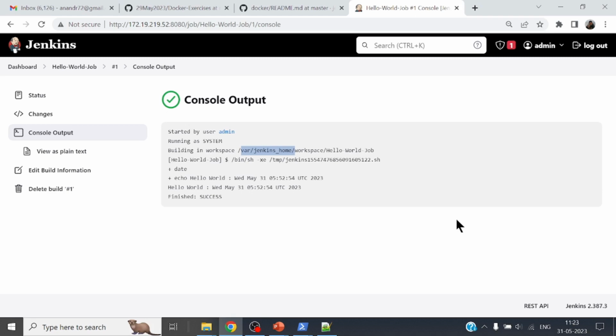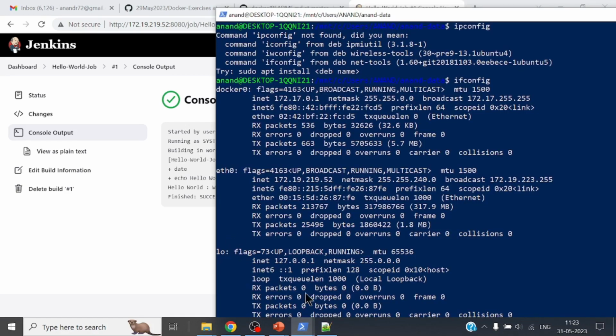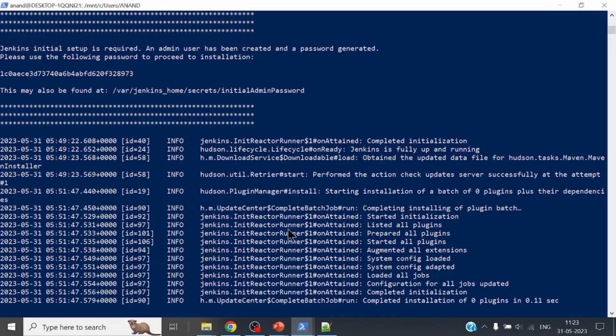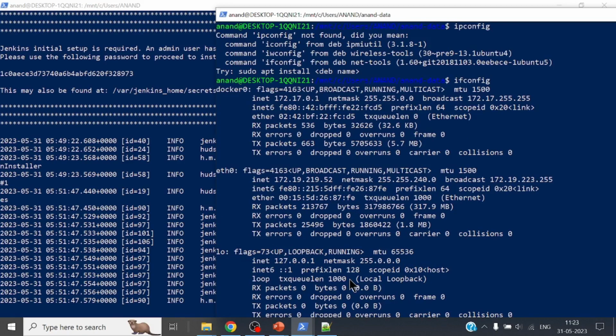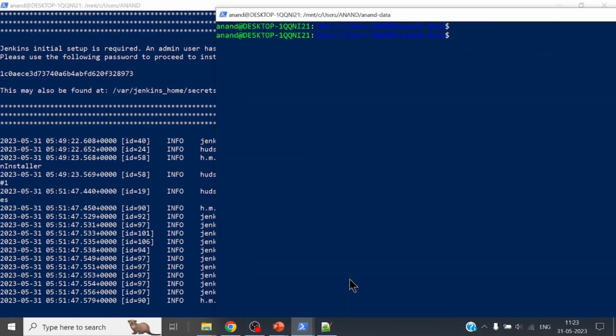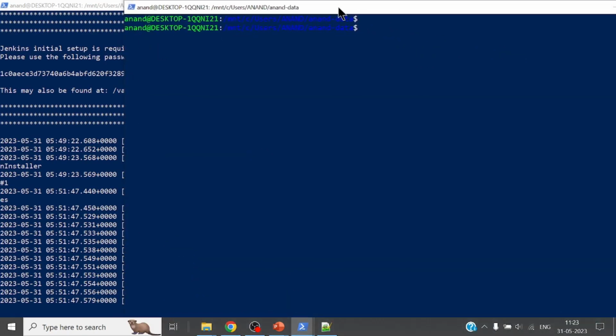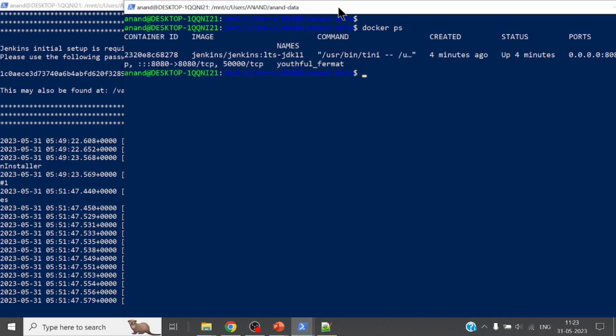Okay, so I have a Jenkins that is running and configured, which has an admin user password, and also one job that I've already put up. Now, for whatever reason, if this Jenkins gets killed, let's try to do that. Docker ps, docker stop. I'm going to simulate a failure where for some reason this container goes down.